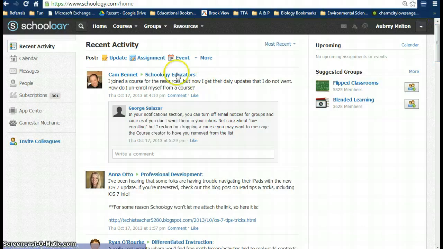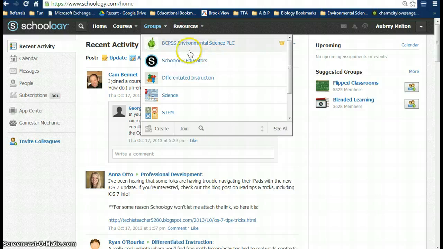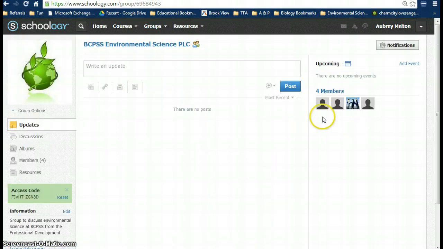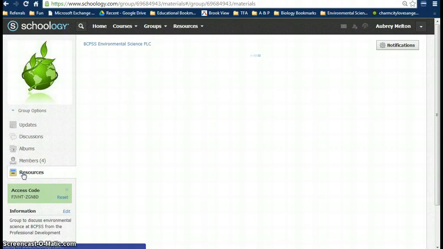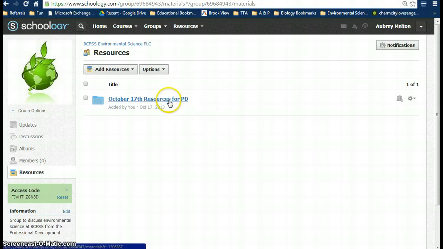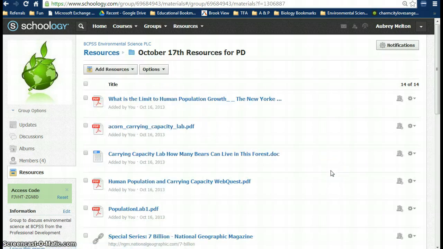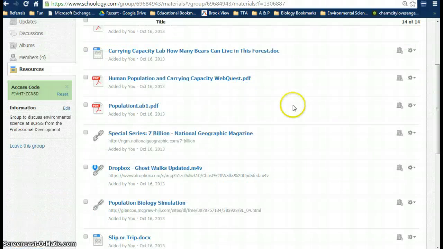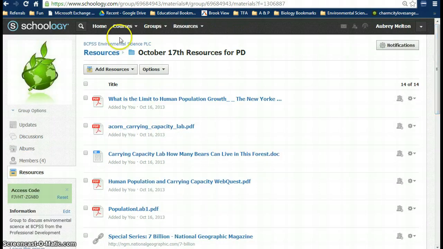So I'm logged in. These are all groups that I have up here. There's a PLC group. These are the ones I actually have. The Baltimore City Public School Systems Environmental Science PLC that I started yesterday, and I don't know who all signed in. There's 4 members: Ambika, Dave, me, and John. I used this yesterday for the October 17th PD, and I put all the resources in, and I'm making everybody else administrators so they can add things as well. So that's one way of using it.